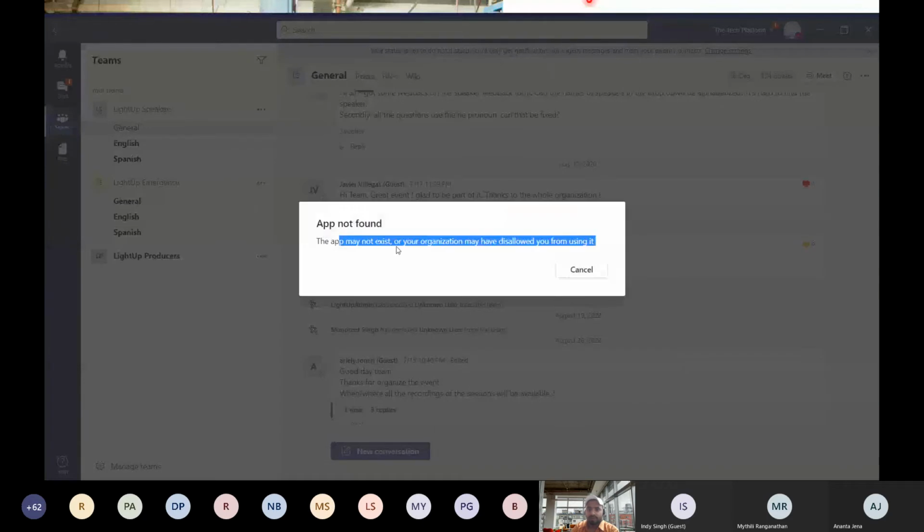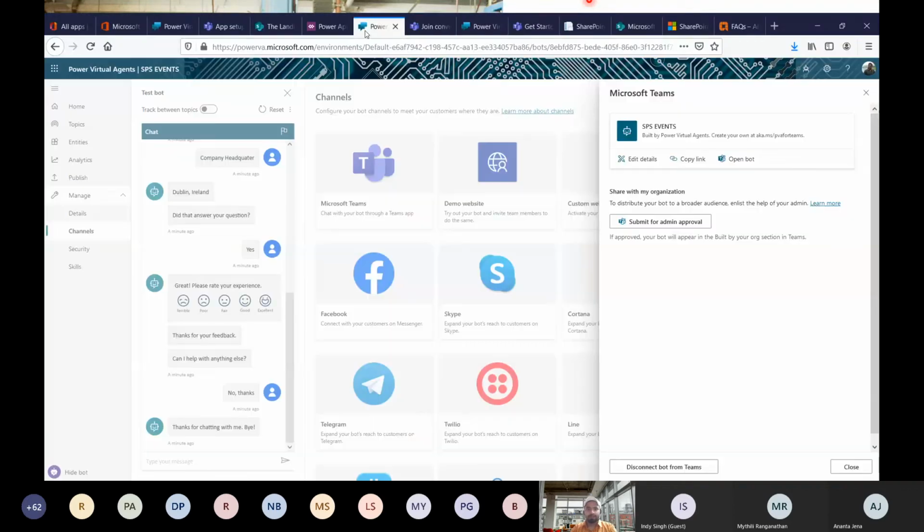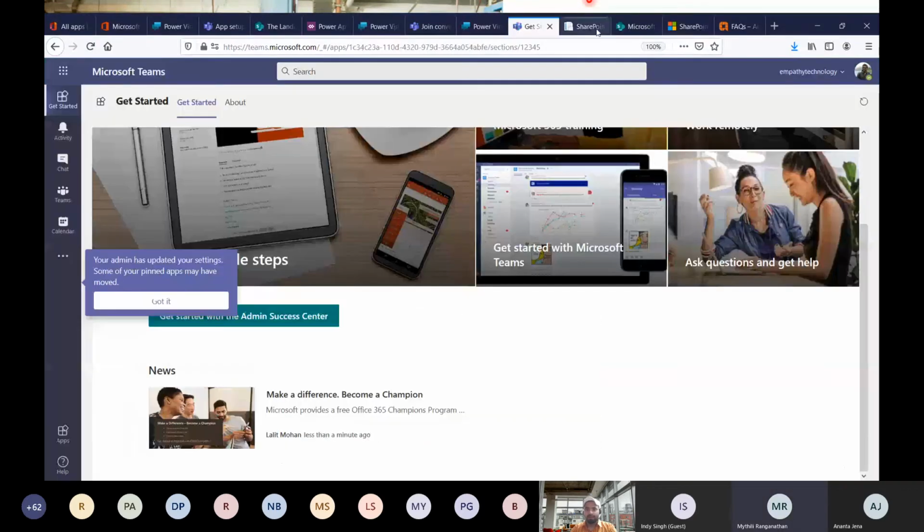You see the app, not exit, or your organization may have disallowed you from using it. So why? Because I'm in a different Microsoft Teams meeting. Right now I joined this conference with my own personal address. At the same time, my company, Empathy Technology, is where I'm building this platform, right?